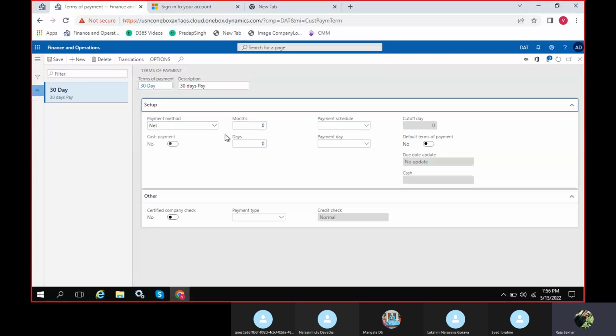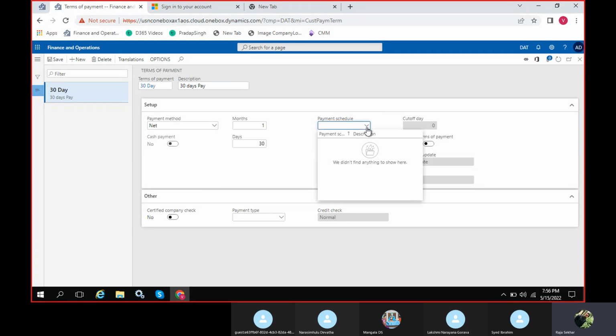You can give net days or current month or quarter, whatever you want. Give 1 month or 30 days, or 0 days, that is also fine. If it is cash payment, select cash payment here. If you have defined any payment schedule, you can define it here. The percentage level you can also define here if you want. So this payment will appear on the term basis. That is payment day and payment types.